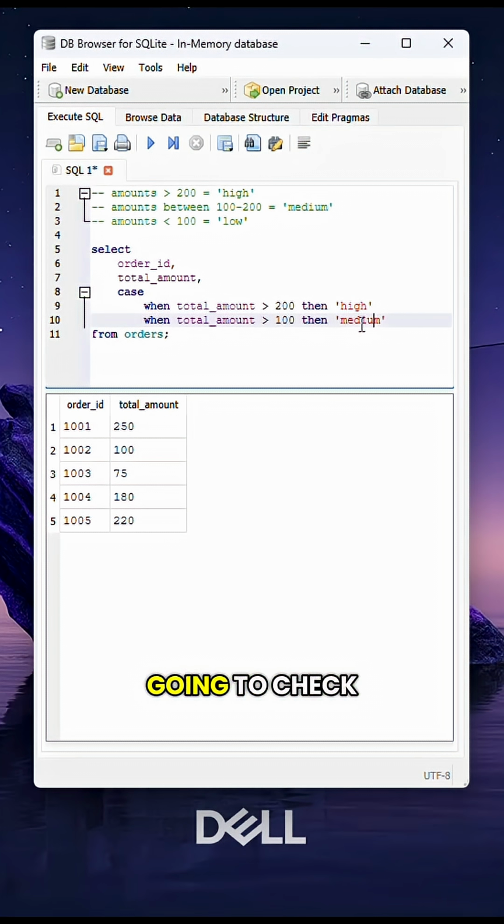So first, it's going to check if the total amount is greater than 200. If it is, then that record will be marked as high. That means that all the conditions below it don't matter for that record. The top condition was true, so it takes priority and that record will be marked as high. Then SQL will move on to the next record and go through the same process.